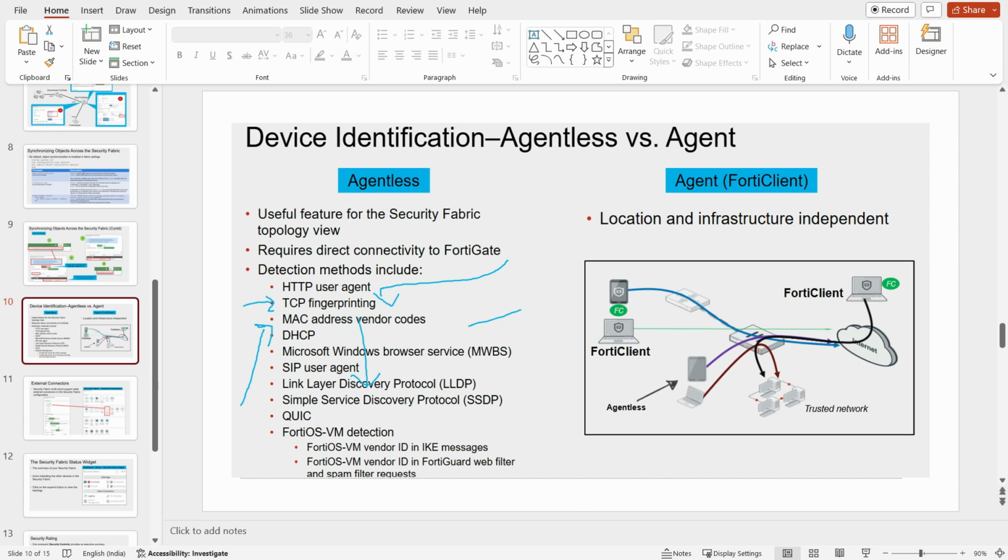And the second is the FortiClient. FortiClient is simple. The agent PCs have FortiClient installed, so using FortiClient they send that information to the FortiGate for device identification. So that is basically the agent. On the agentless side, these are the methods which are available for device identification.